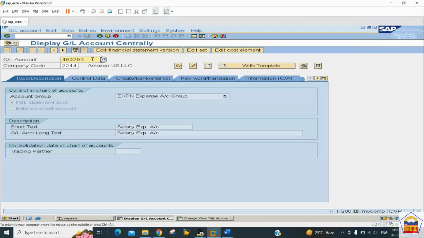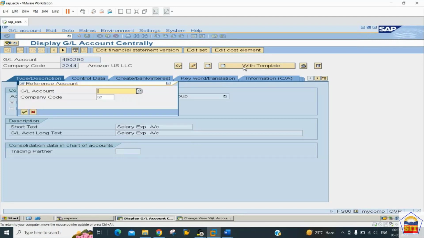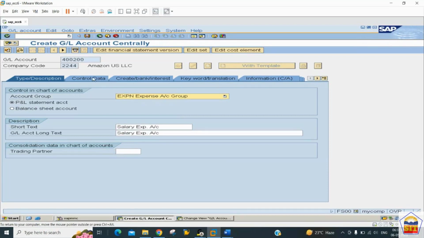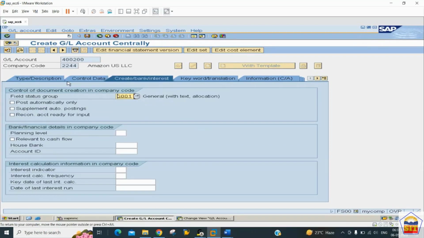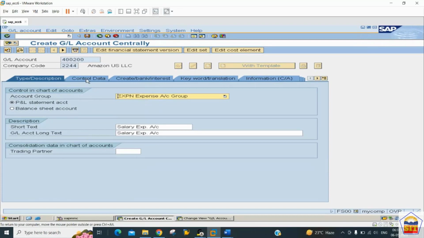In order to copy the settings, we can just click on the with template button. The system will ask you for the GL from where you want to copy the data. I want to copy the data from the 400100 GL. It exists in the company code 2244. It could be a different company code as well. Then press enter. You can see the system has populated all the data. Now, wherever you want to make changes, you can make those changes.